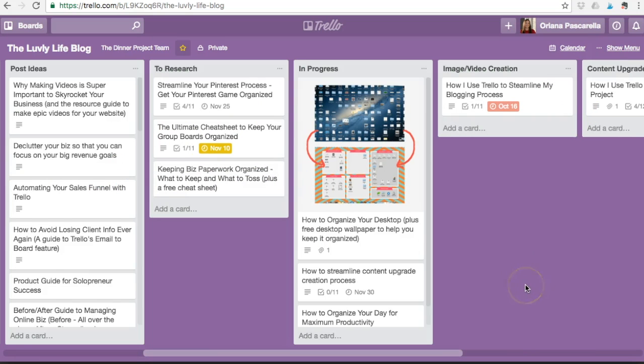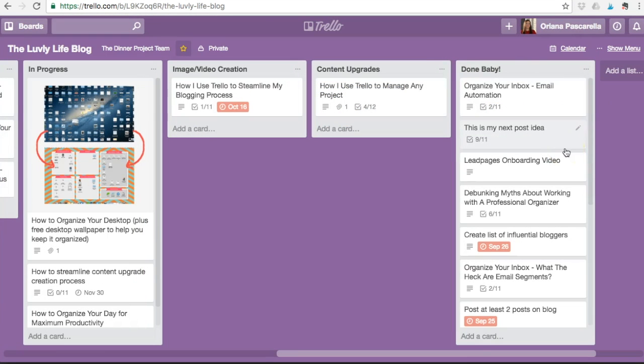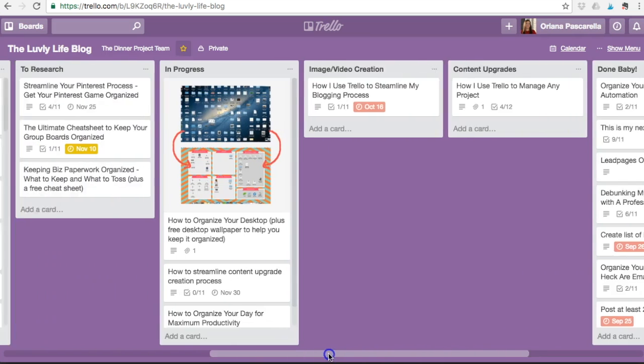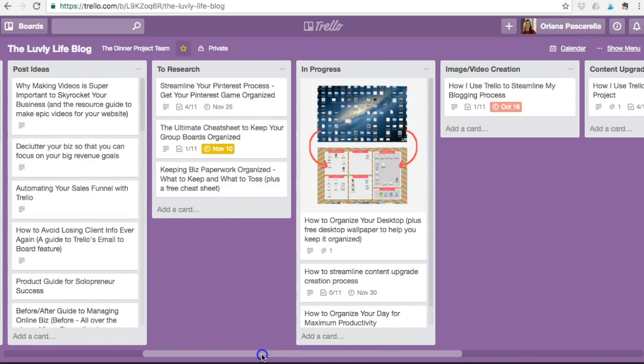And then, of course, from there it's marketed on social media, and an email sequence is created and all that other good stuff. But this is my process for creating posts, all the way from idea to creation and publication in Trello.